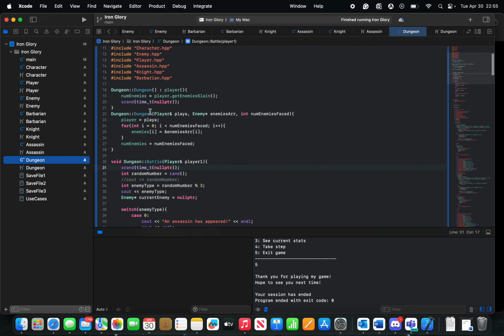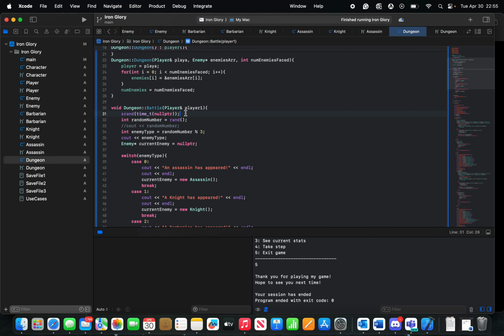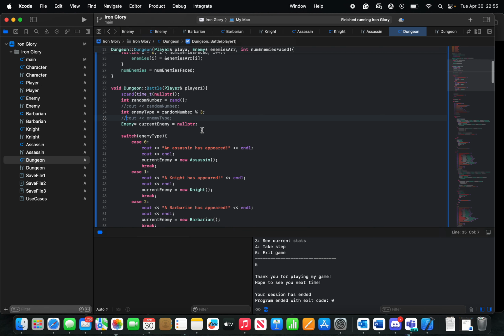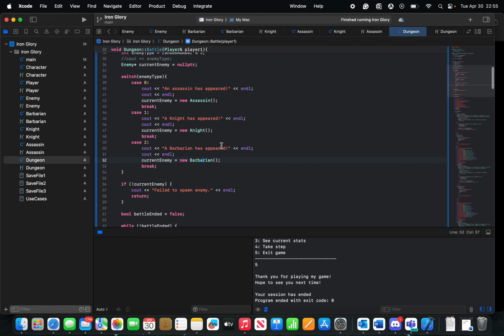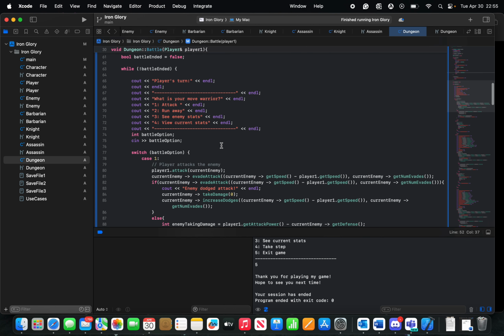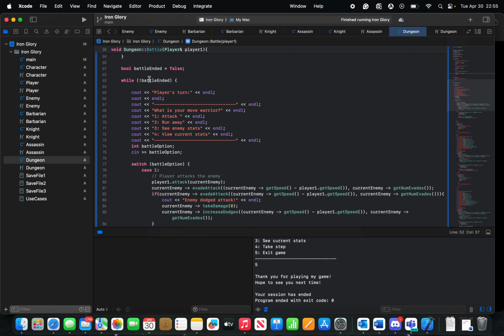And so within the battle, we're going to have a random number generated, and then divide that by 3, and depending on how much is left, we're going to have either a new assassin, knight, or barbarian. And so here's the battle loop, where the player is given different options of running away, attacking, and seeing your current stats.